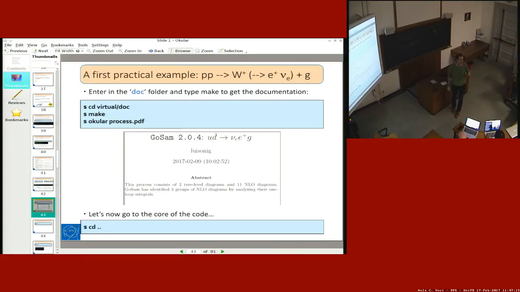So I realize that there are a lot of things that you should already have installed, but that's kind of a standard set of programs that you should have in Munich. Yeah, OK.